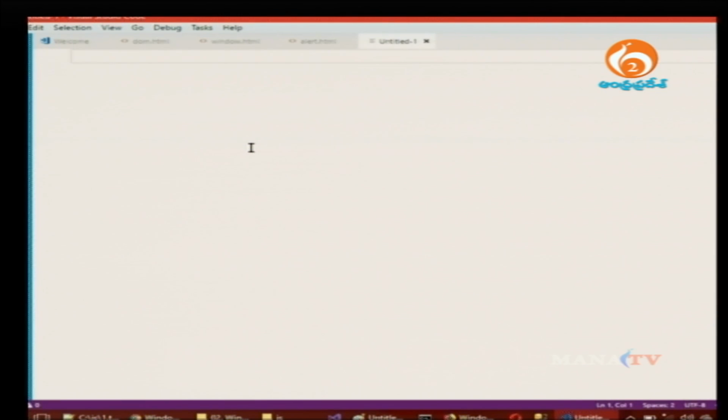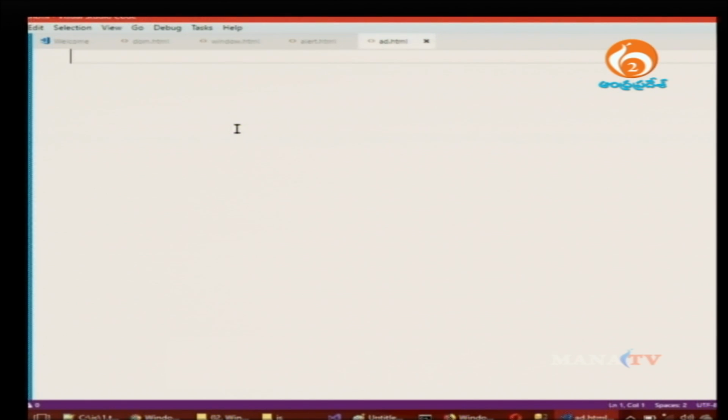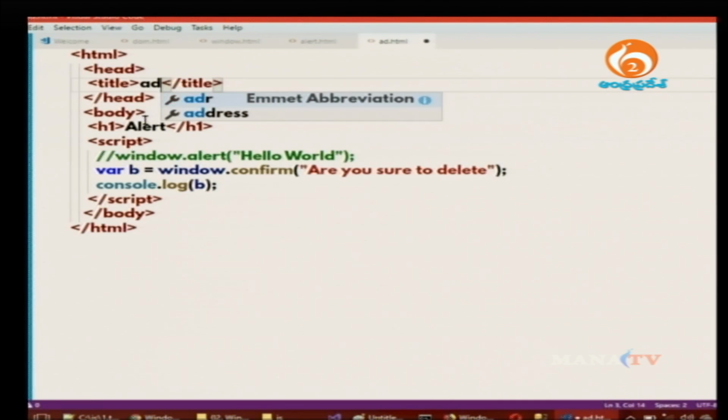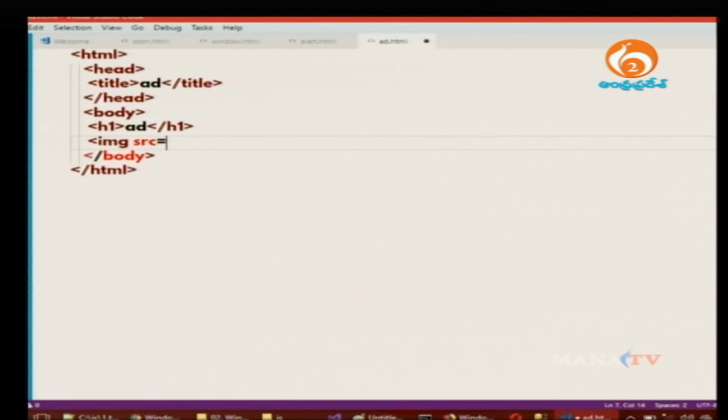First, let us create some other web page. Suppose we are creating ad.html. In this ad.html, I want to display the image. How to display image? We use img tag for this, right? Img equal to some file name, for example, img1.jpg. Width equal to 300 pixels. So, with this width, I am displaying img1.jpg.